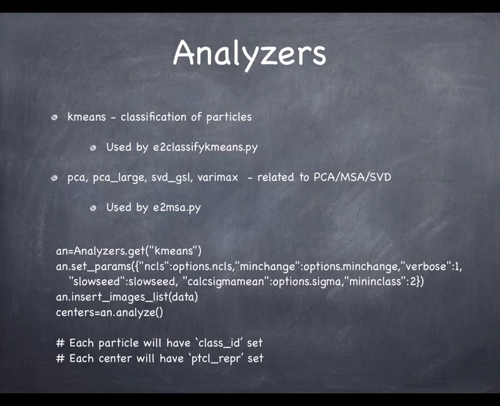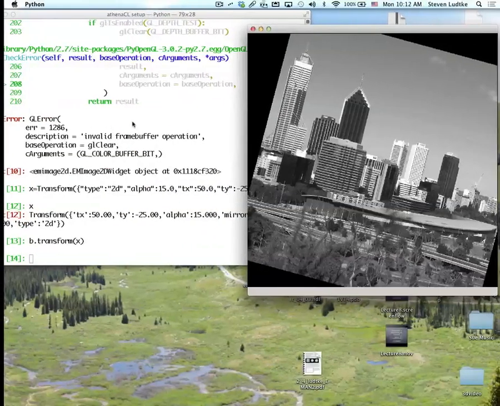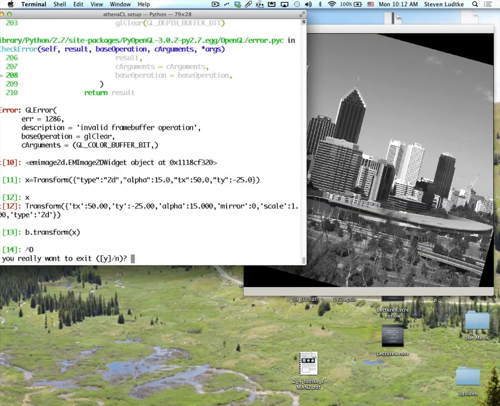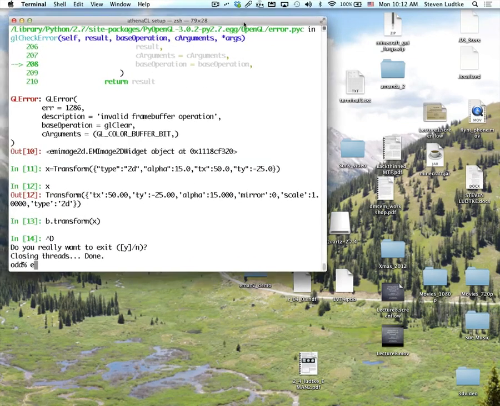Now, this might be useful to some people who are really doing some serious image processing stuff, so I figured I'd cover it briefly. There's a class of routines called analyzers, which are designed to perform some sort of image analysis on a stack of images. There's something called k-means classification, which allows you to classify images based on their mutual similarity to one another. That's implemented there with the k-means analyzer. Here, let me do the E2 help here so you can see it.